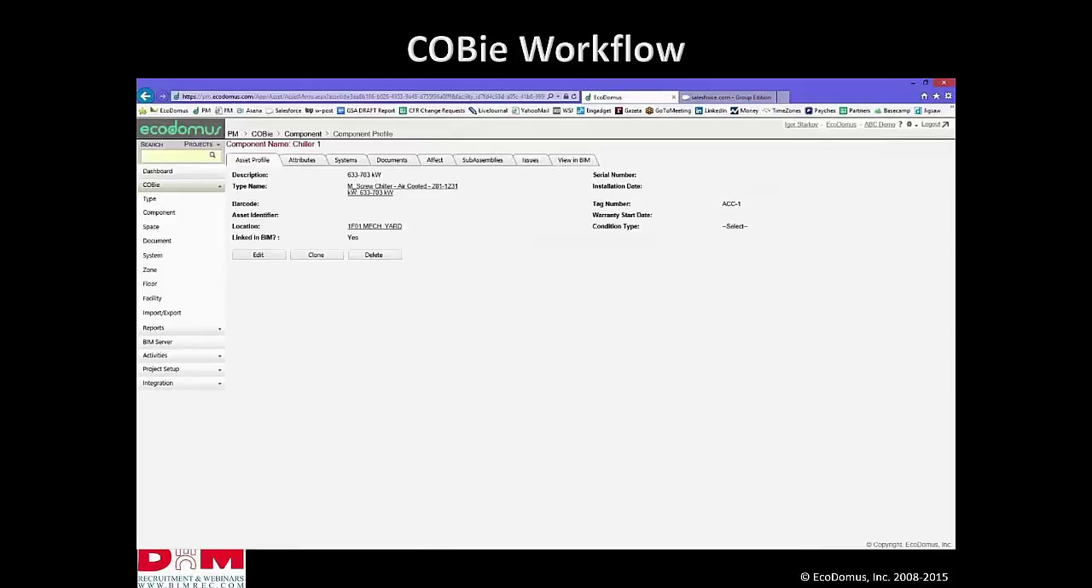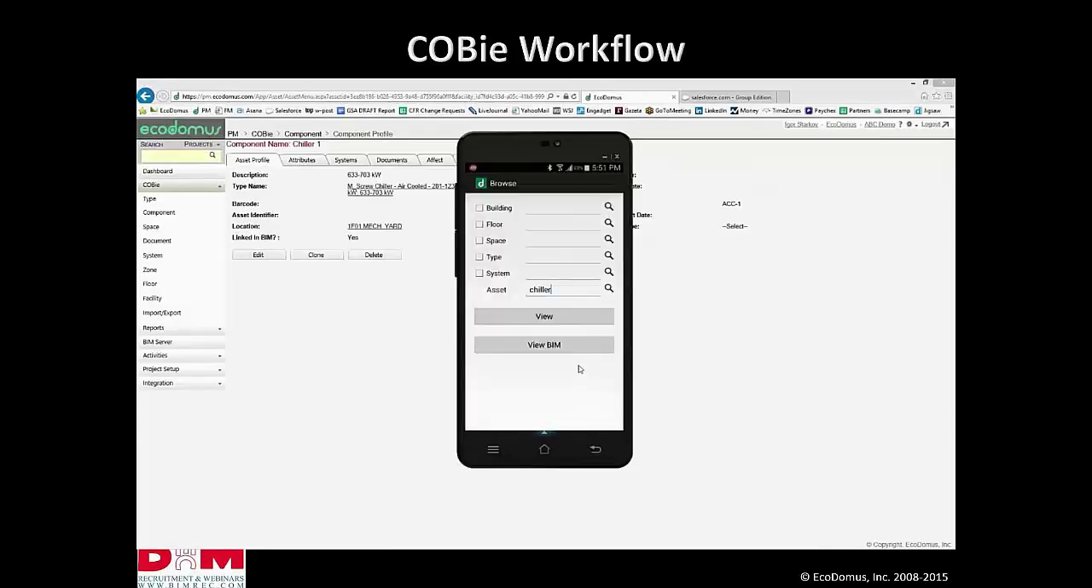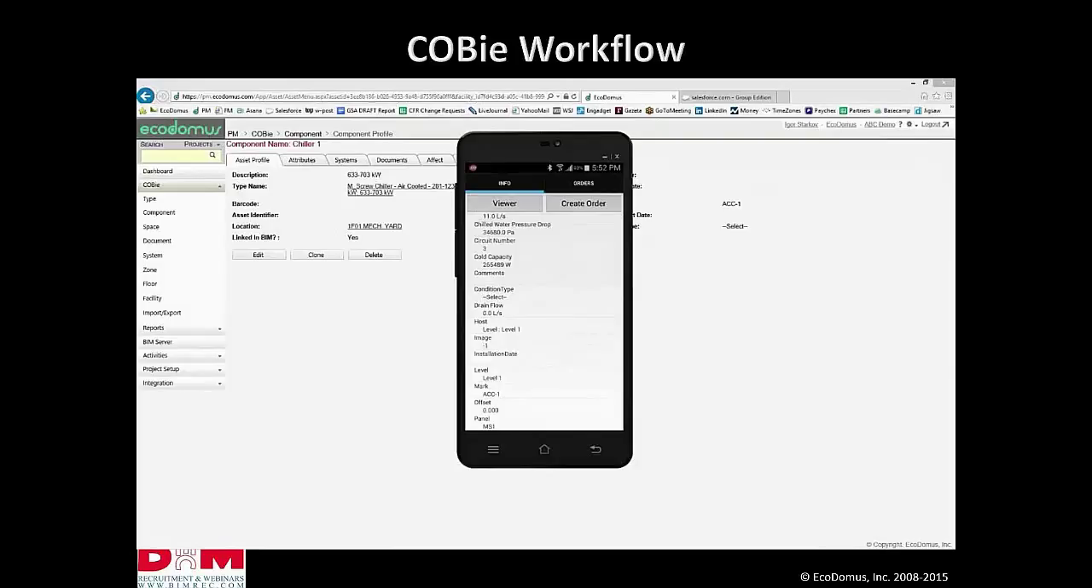Okay, well, now I need to collect the serial number and installation date. My field guy doesn't know what COBie or BIM is. He pulls out his EcoDomus mobile application on his Android smartphone, selects the installation date field, enters the date, says okay, and now the field is updated. Now he goes to the serial number field. Okay, that's the serial number updated, saved. All right. The superintendent is done with his job.